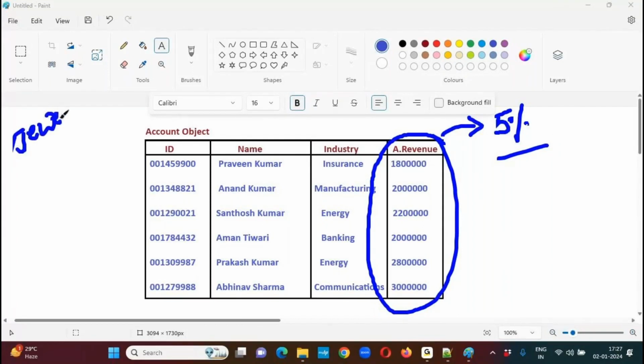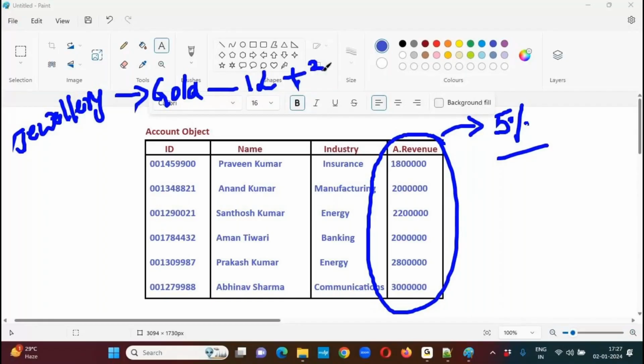I'm going to a jewelry shop, purchasing some gold ornaments. Assume that my ornament cost is some 1 lakh rupees. Whenever we are purchasing any gold ornaments, on the gold cost we have to pay 3% of that as tax to the government. That is 3% GST. So if the gold ornament cost is 1 lakh, then the tax will be 3,000. So 1 lakh 3,000 rupees we have to pay.